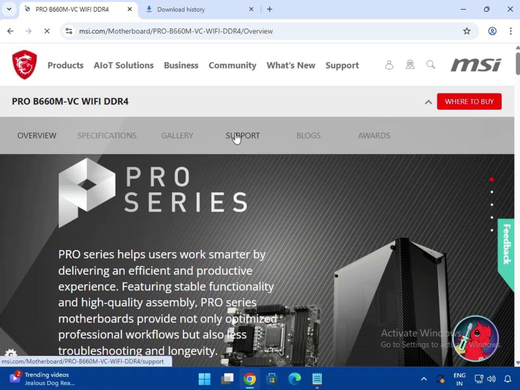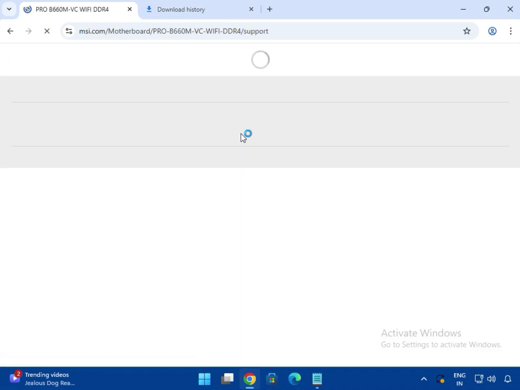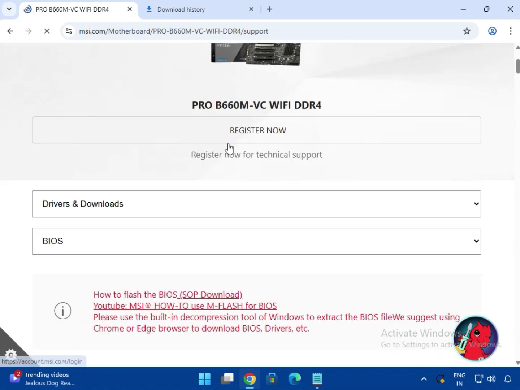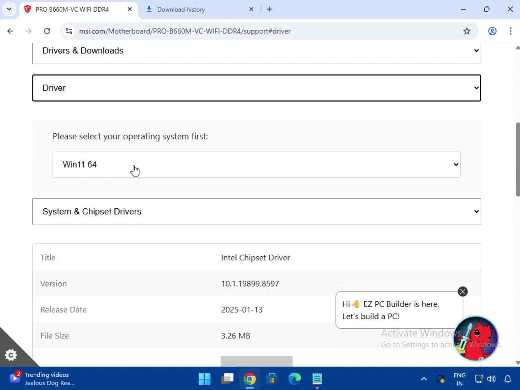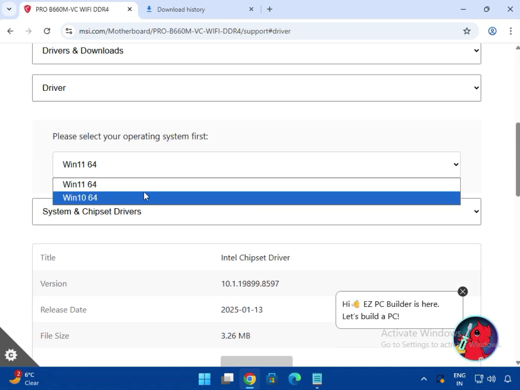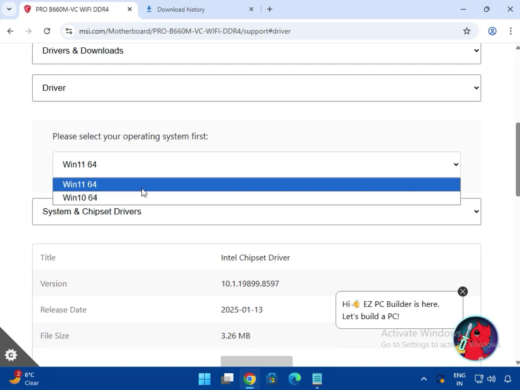Then click on support. This is your motherboard. Select driver. Slow down. Select operating system Windows 10 and 11. Both operating systems' driver download and installation process are the same.